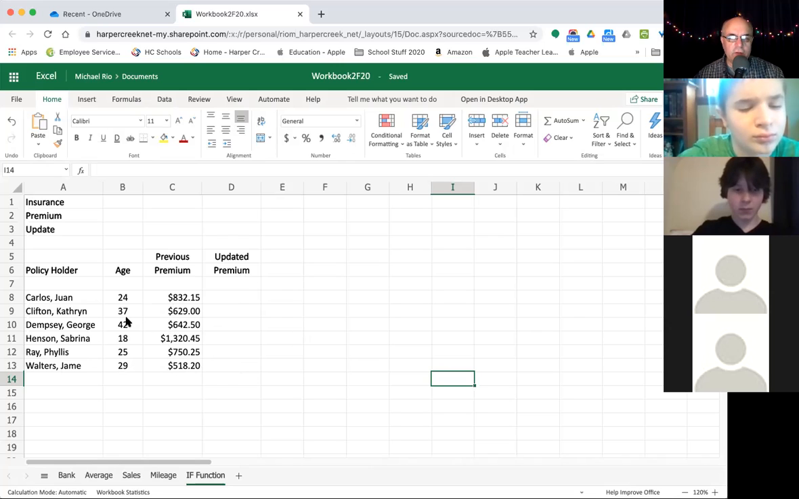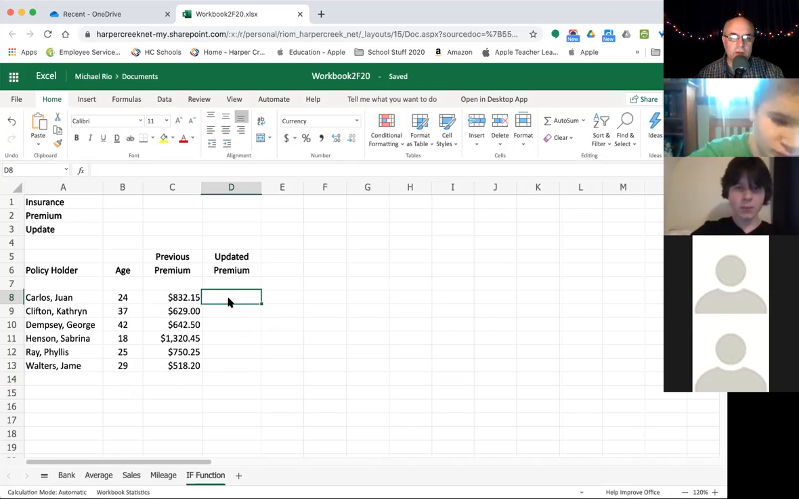Now, I don't know if you know this or not, but people under 25 pay higher car insurance on average than people over 25, all things being equal. So what we're going to do here is we're going to make a function that's going to adjust their previous premium either up or down depending on their age. So how do you do that? It's actually quite simple. We're going to click right there to do our function.